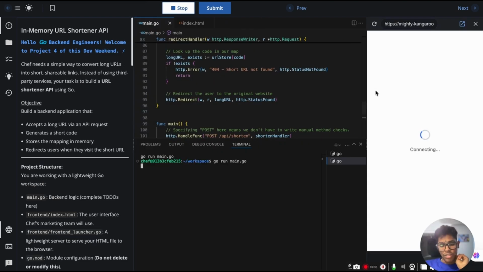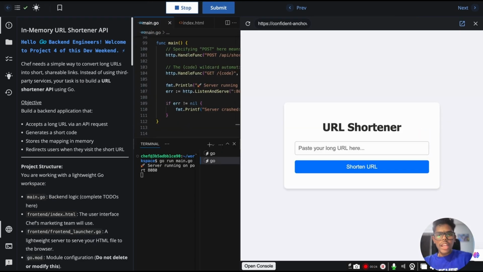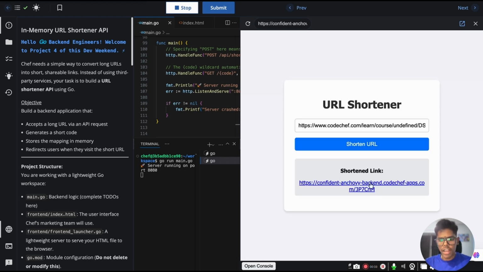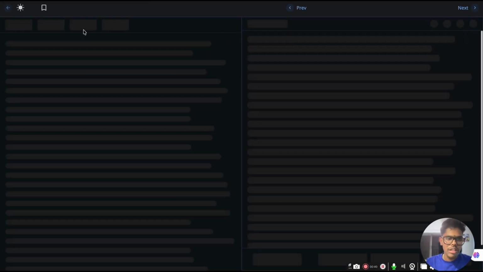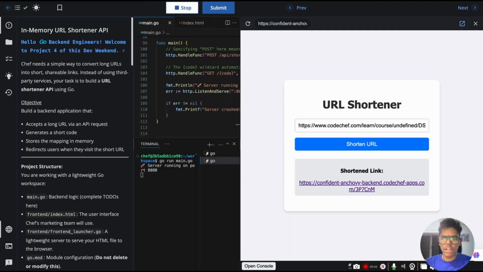I hope you have understood it; it is quite simple. So let me enter this URL, and then click on shorten URL. Where is my shortened URL? Yeah, you can see my shortened URL. This is the 6-digit code 3P7CNM. So I click on this, and you can see the same thing opens, the in-memory URL shortener.